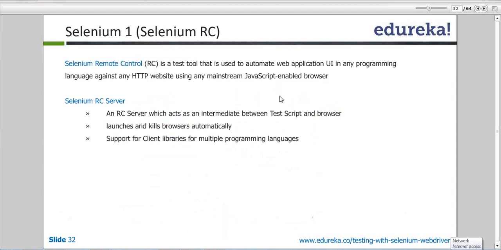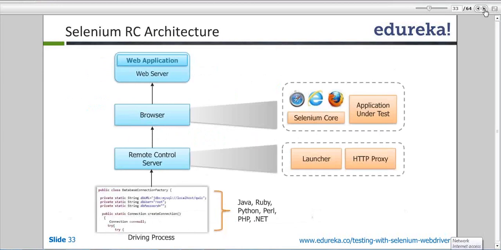Selenium server was actually running your things in a separate browser, launching a server browser and your application, and it was done. So Selenium server, you got it. It is an intermediate between the test script and the browser, launches and kills your browser, and then there is a client library for doing multiple programming. So you can use any of the programming languages. So you know what a Selenium server is. That's it. You know what is there and how things are done.